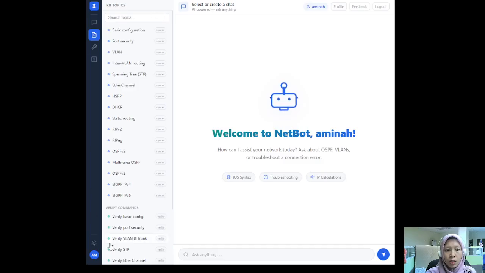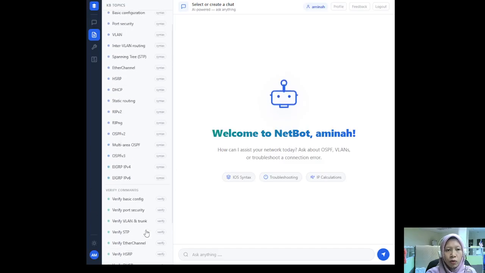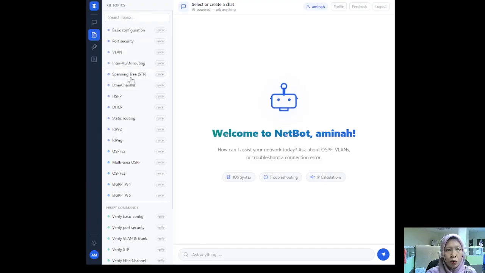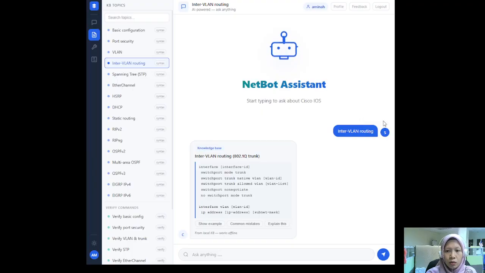This one is the verify command. This is the knowledge-based topic. This is based on rule-based, which our team needed to practically hard-code all the answers. So let's say interVLAN. Just click on the interVLAN and all the related configuration for interVLAN will appear.